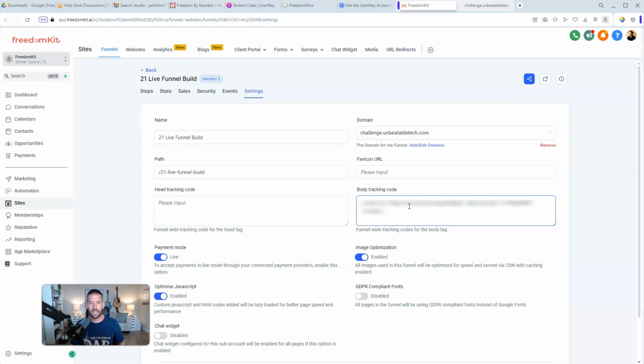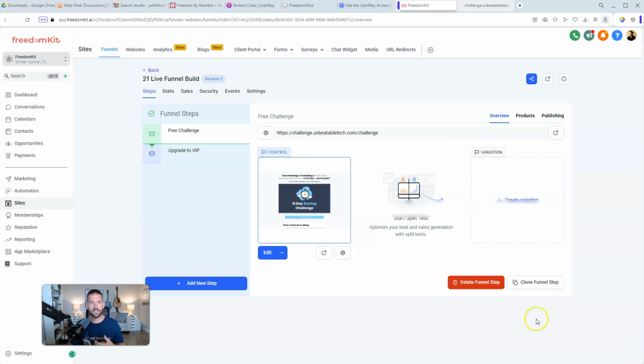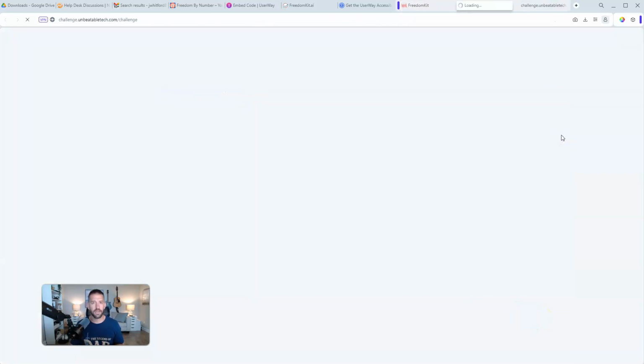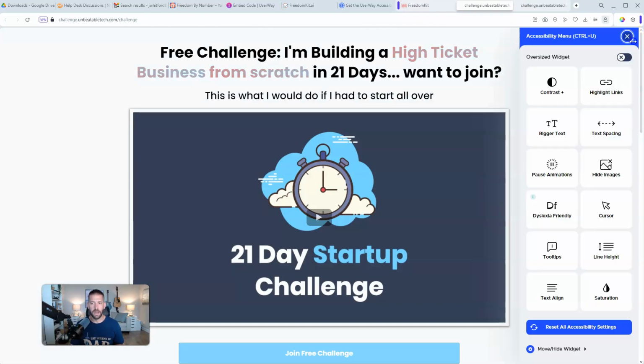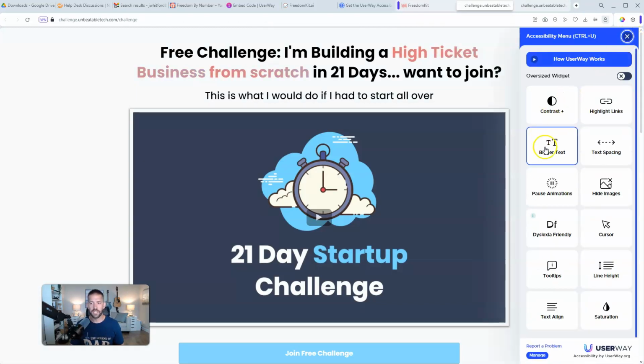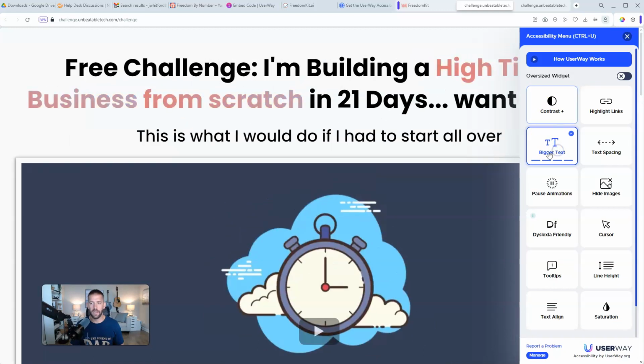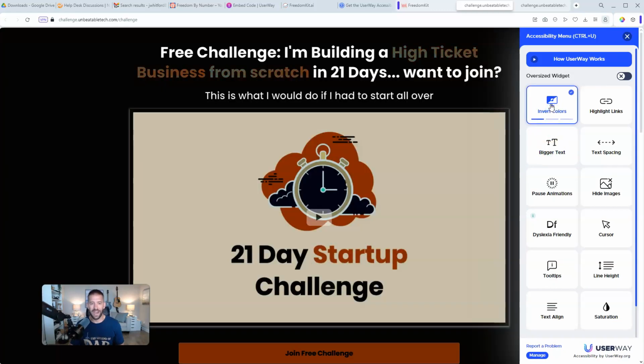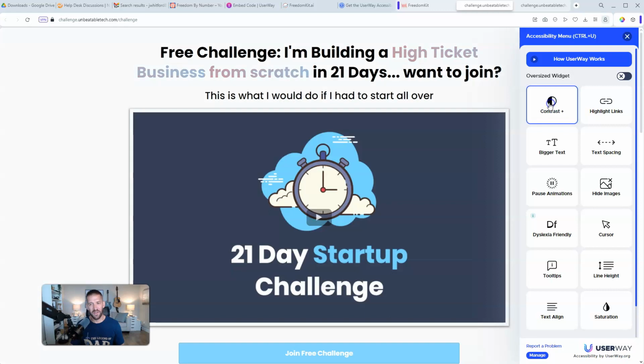So now I'm going to hit paste and paste that simple JavaScript here in the body tracking code, and I'll hit save. All right, so once it saves, it heads back to my funnel steps. And if I now view the page one more time, you'll notice here that my little widget pops up on the top right corner. And just like that, everything is done for me. I don't have to worry about things. Oh, wow, you can do a lot of cool things with this widget, man.